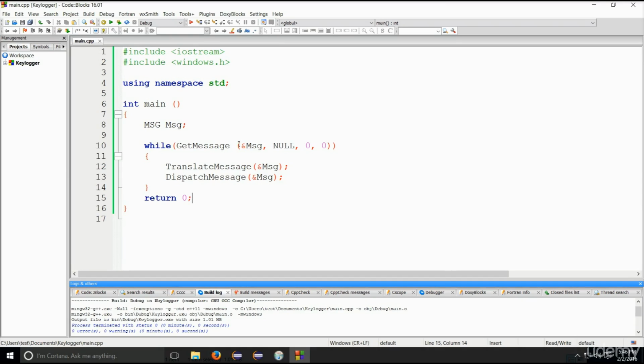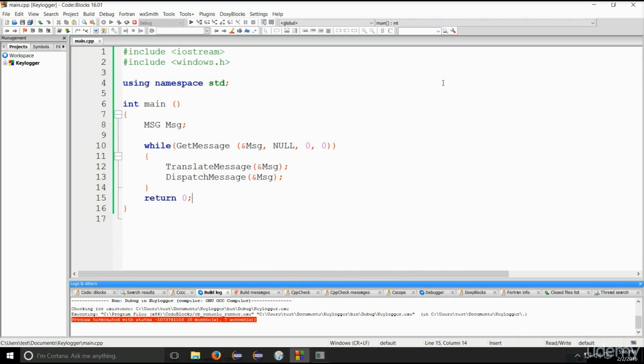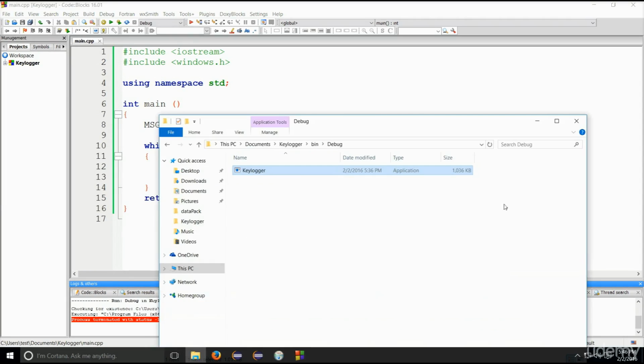But here, let me just press F9. The window shows in Code::Blocks, but this is just because it's being compiled in Code::Blocks. That's how Code::Blocks works. After pressing F9, you go into your project folder, and mine is in documents. It's called keylogger. You click on the keylogger, you go into the binary, you go into the debug, and you double click. This is the exe file of the keylogger. It's the debug version, so this is still not the final product. We'll have the release later on.